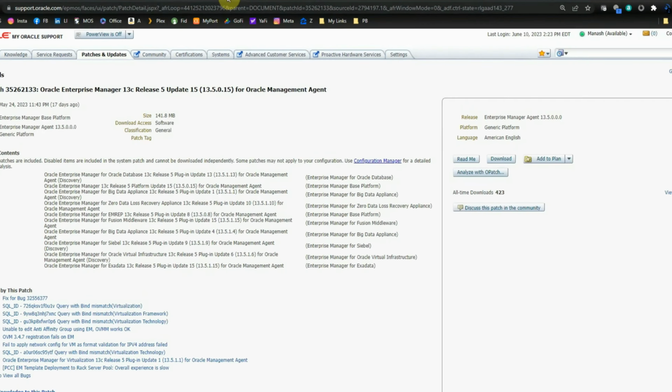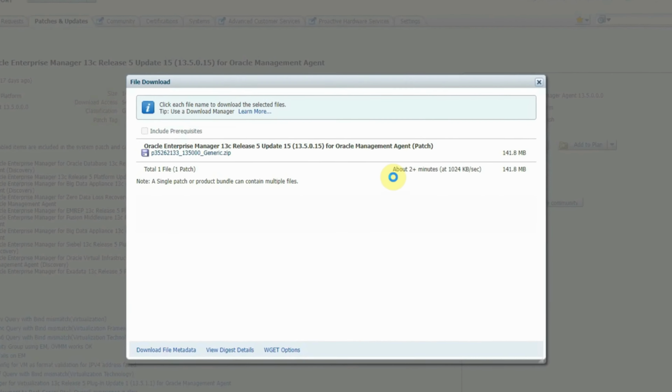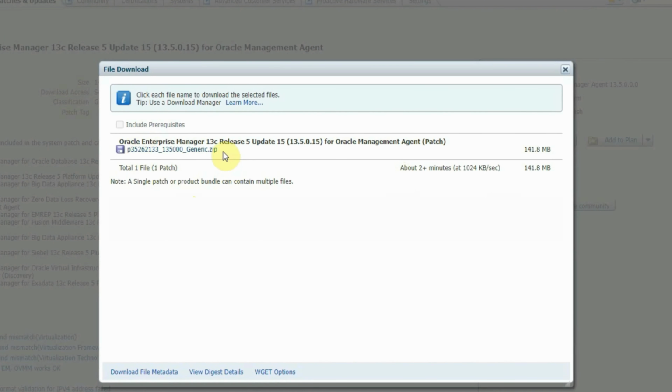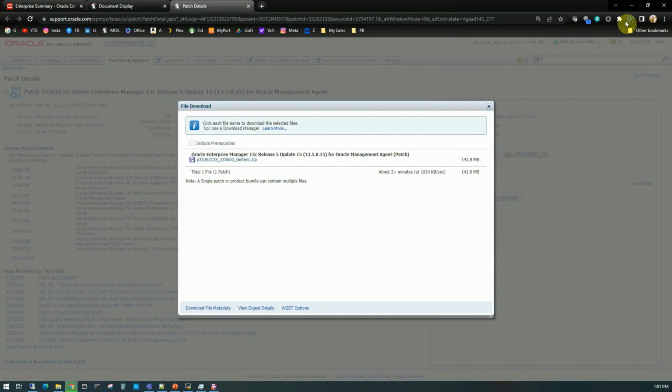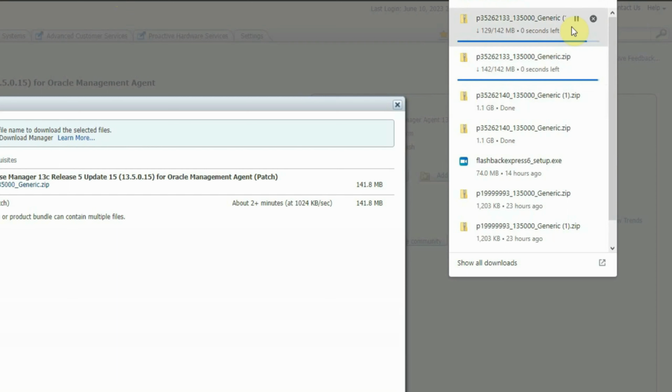So click on that and it will also open another tab, and here we can see a list of bug fixes which are included in this agent side patch. And now if we click on this download button, it will open another window where we can see the link to the zip file for the agent side patch. And the browser will start downloading the agent side patch in the background. We can see the progress of the download of both these patches.